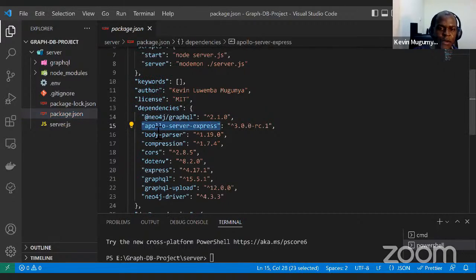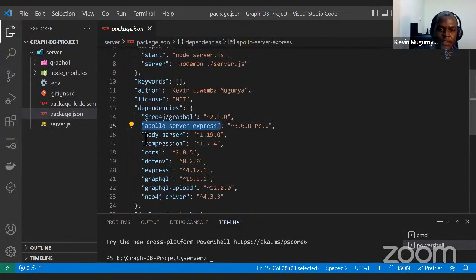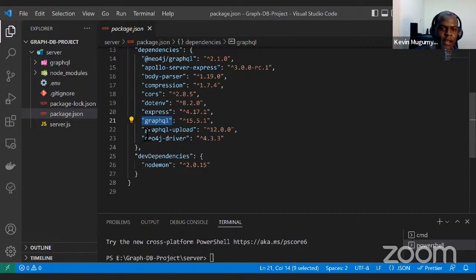Apollo Server Express: remember how I said there's some guy who allows us to work with the client. Apollo Server Express allows our server to work with the client where you write things as a user. Body parser is just a certain middleware. Compression comes in when you need to start uploading files in your system. Compression calls, those are all used for file uploads and some request nitty-gritties. The most important one is GraphQL. This is the library that allows you to work with GraphQL inside this program. And if you're going to be uploading files using GraphQL, you'll also need this package.